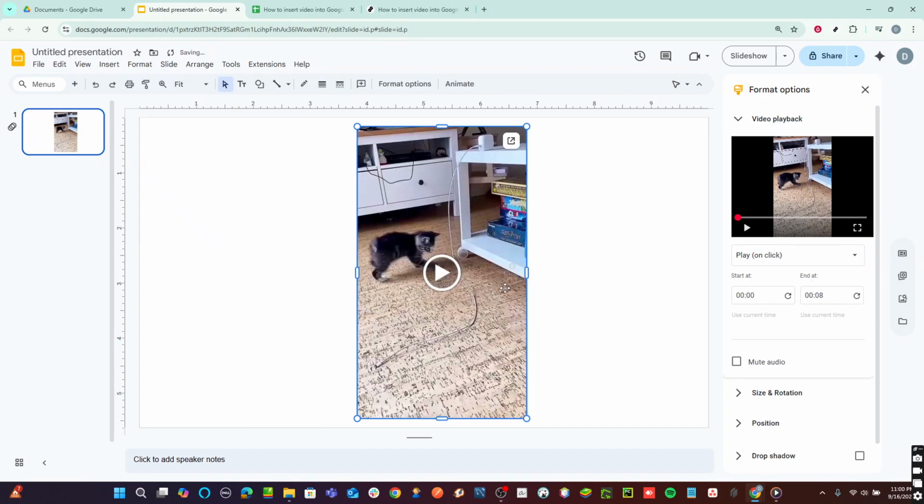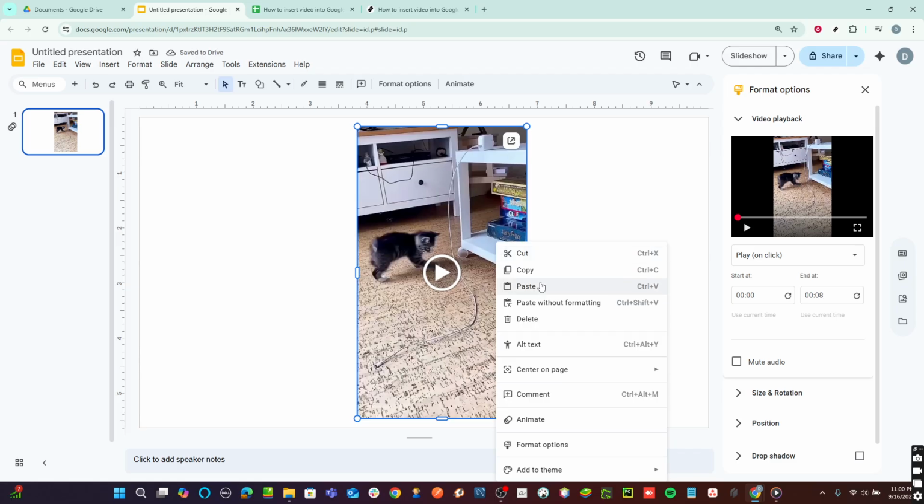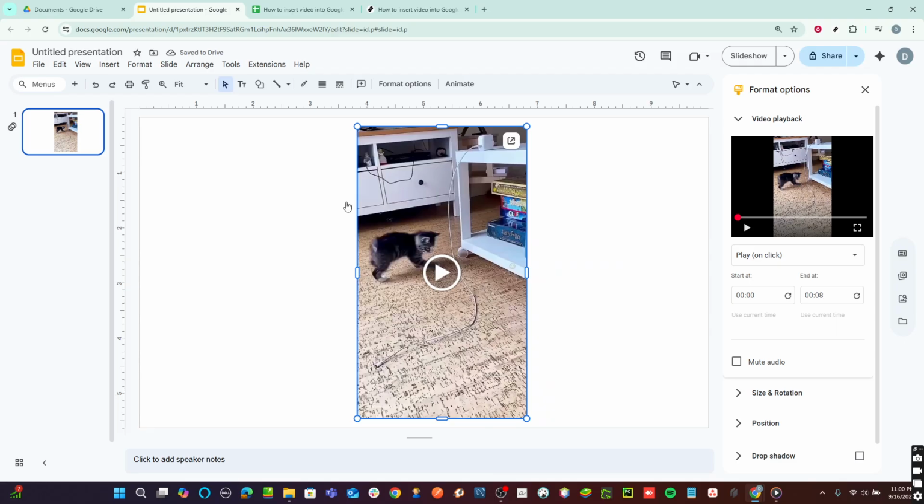To transfer this video to a Google Sheet, you'll need to copy it from Slides. Start by right-clicking on the video clip directly within Google Slides. A menu will pop up, locate and click on Copy from the menu options. Next, switch over to Google Sheets.